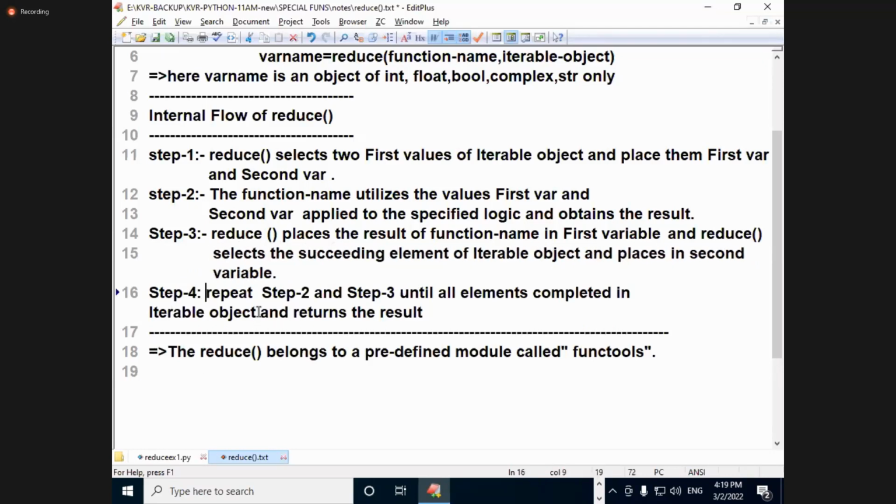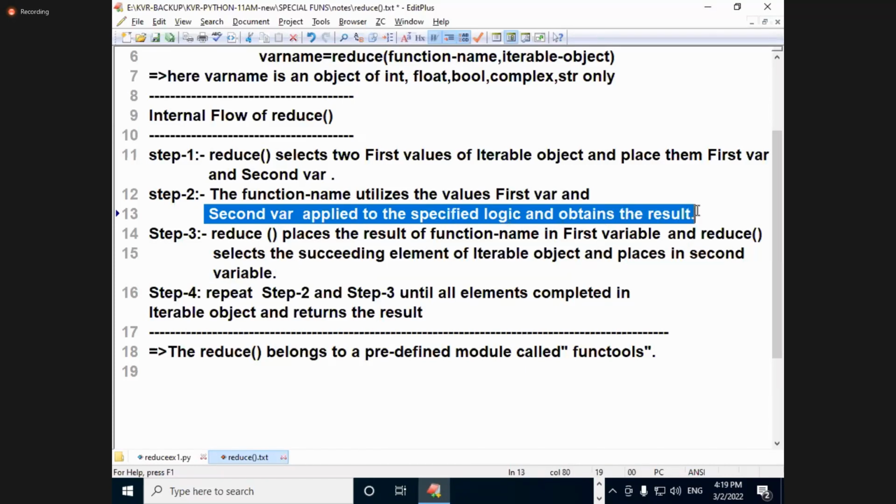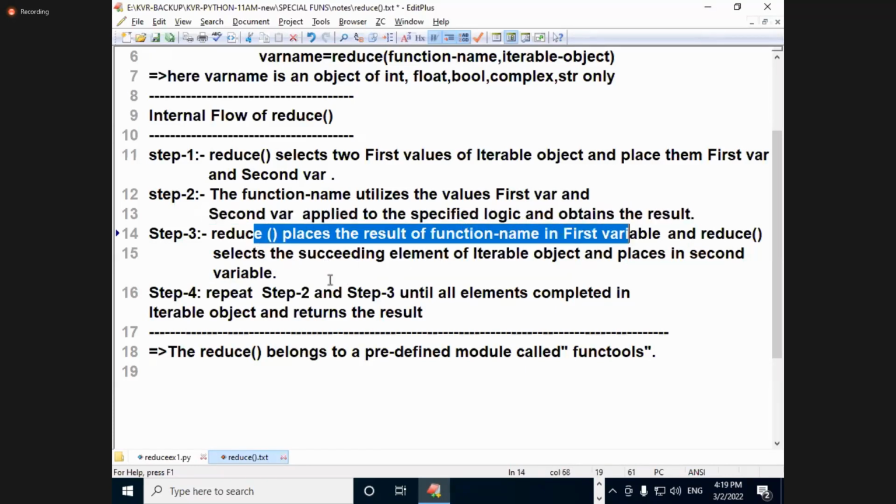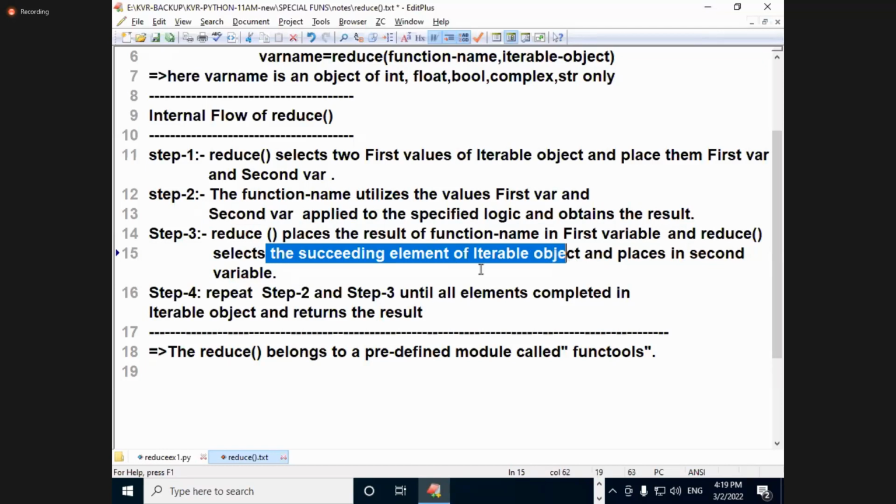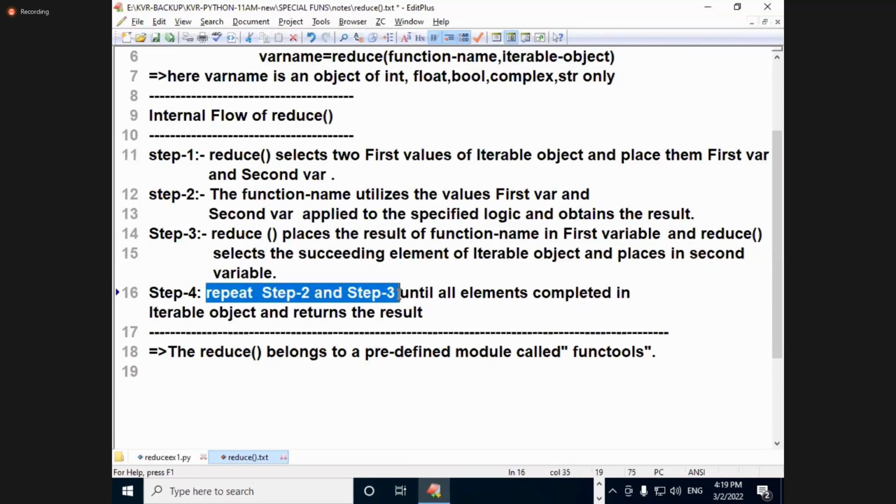Step number 4: repeat which steps? So the function result is kept into the first variable, and the reduce function selects the succeeding element of the iterable object and places it into which variable? And repeat. The function utilizes the first variable value and second variable value, applies the logic, and obtains the result. Keep the result in the first variable, and reduce will select the second succeeding element. Repeat step 2 and step 3 until all elements are completed in the iterable object. Understand? Difficult or understandable?